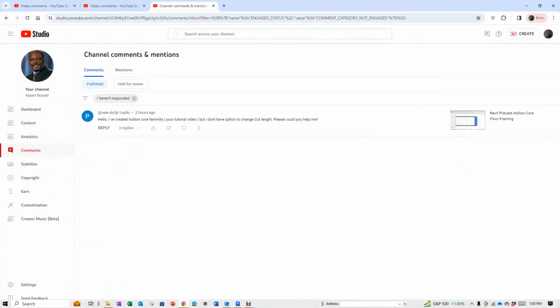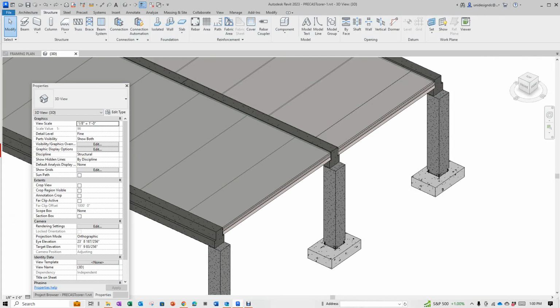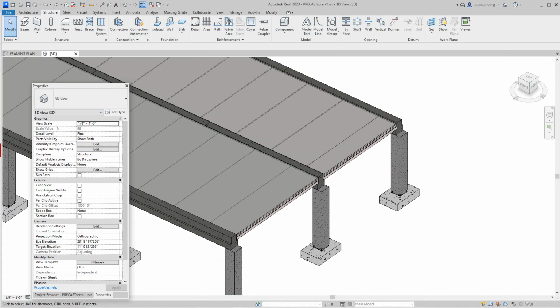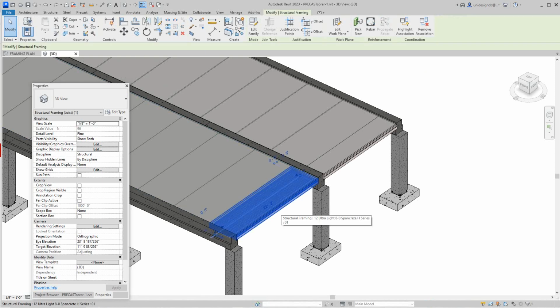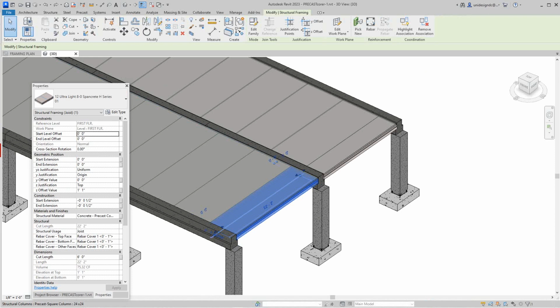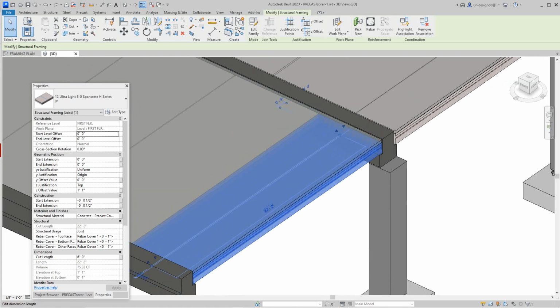We had a question today. It was about a hollow core plank family I created with tutorials, but I can't change the cut length. Okay, that's a good question. There are a few different things when it comes to a hollow core plank's cut length. If I select this plank here, it gives you all these details, and there's your cut length of 22 feet, and you can see it right there.